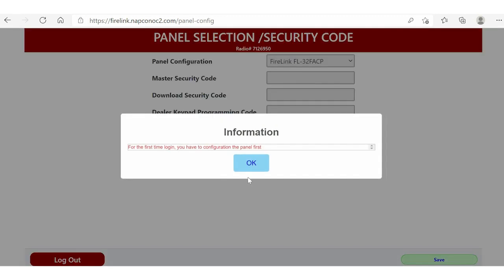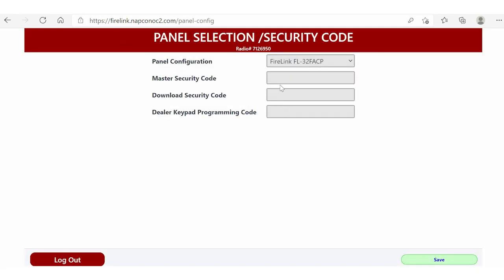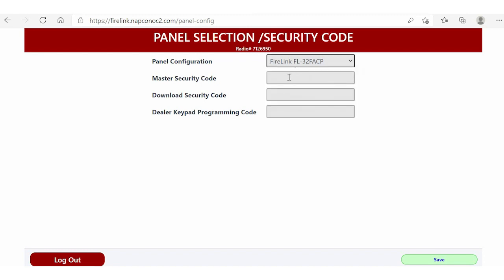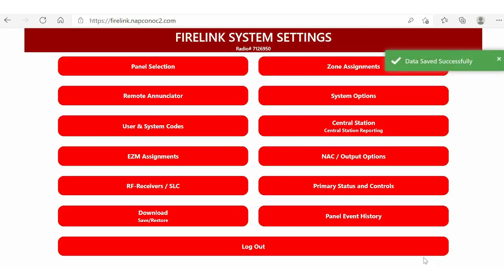Next, once you have that info, you click submit. And if it's your first time, you will pick your panel configuration, your master security code for the Firelink Pro panel. You can also do the other Firewolf panels with a Starlink radio. Type in our master code. And click save.